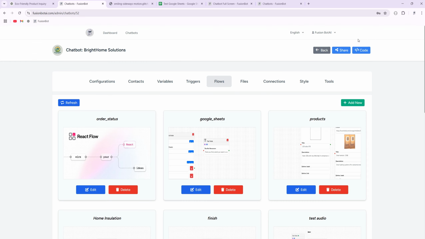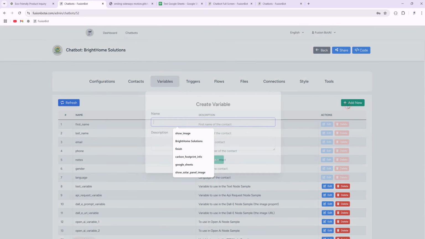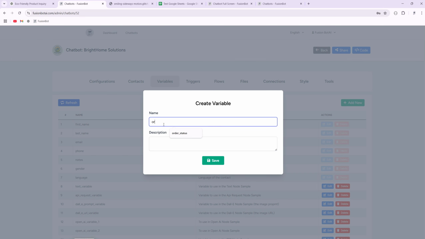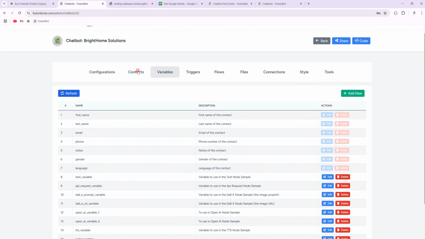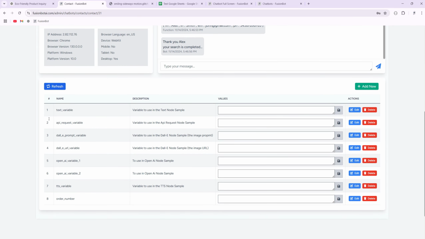So before this, let me get back to variables and create a variable. I'll call it order number, and here I can put a description, but it's optional: the order number for the user. That doesn't matter. Okay, order number here, and if you go to contact, here is the list of the custom variables we created. We can actually delete them. Those are not important. Anyway, order number, and here the value is empty.